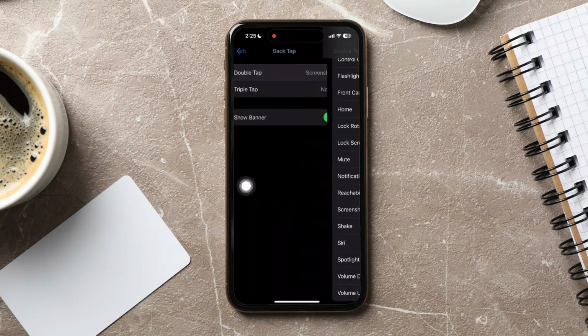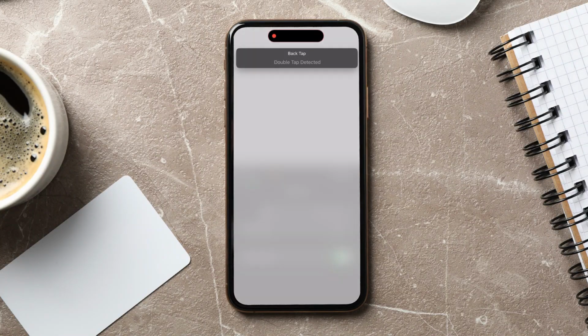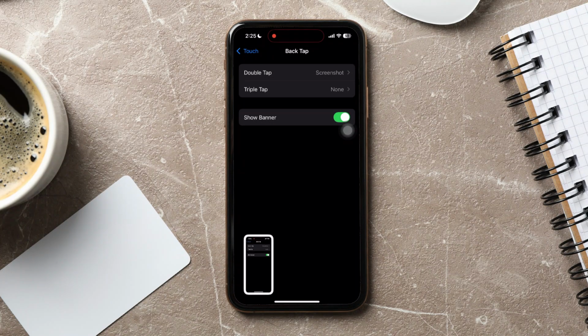Now, go back and double tap on the back of your phone. As you can see, your phone will automatically take a screenshot of the page. You can repeat this to open other apps or tools on your phone as well. Following these steps, you can easily turn on back tap screenshot on iPhone.